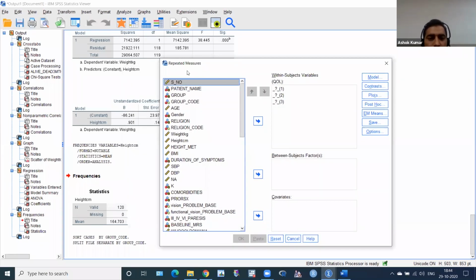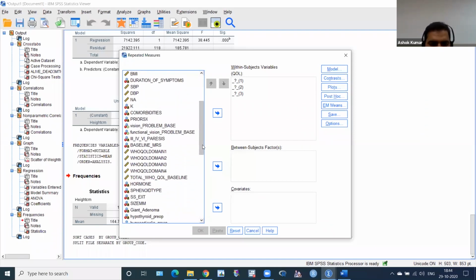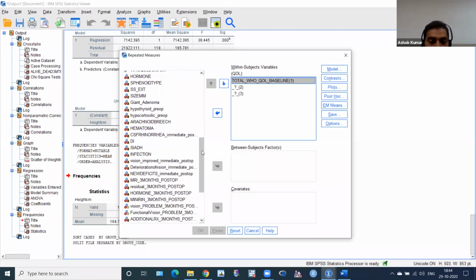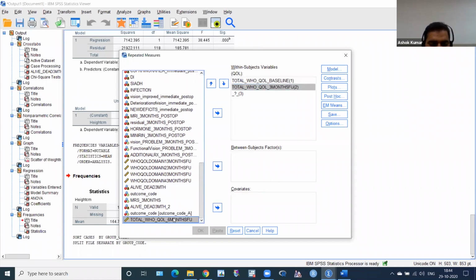Now this Repeated Measures dialog box will come. This 1, 2 and 3 is the within-subject variable, as I told you. What will you put here? I think you have got this. This is the total quality of life baseline. You have to put it in 1. Click this button. Then 3 month. Where is 3 month? This is 3 month. Very good. Put it here. And then 6 months. Oh, very good. I got it.